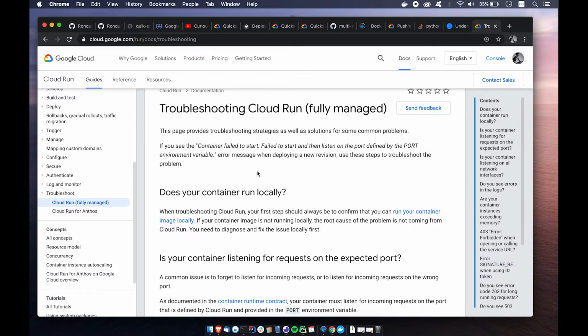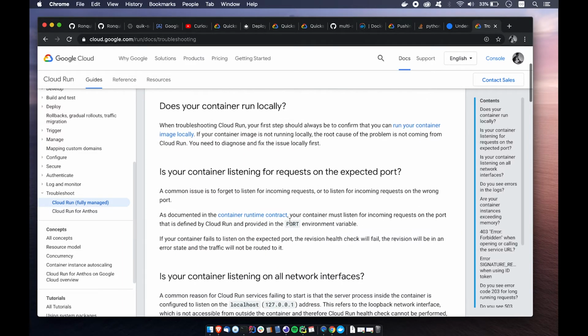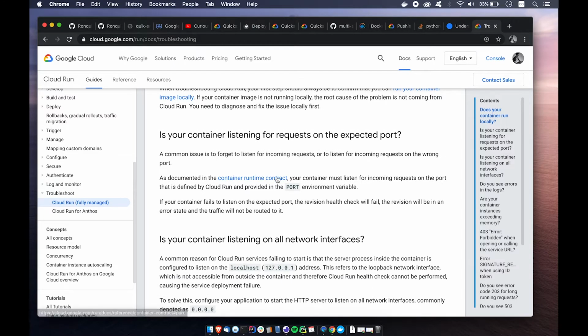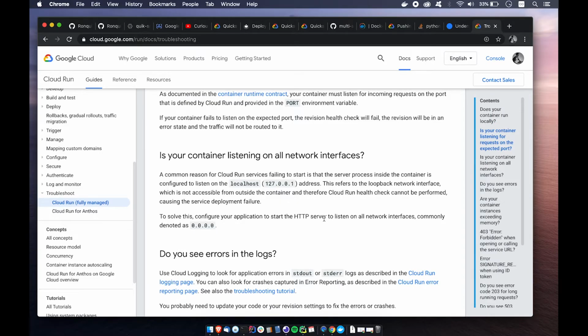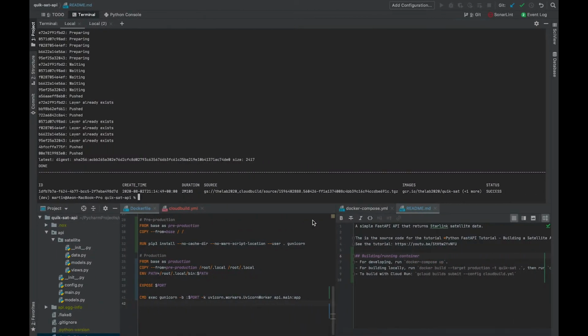Now I'm looking at the troubleshooting. We have confirmed that it is running locally. Your container must listen for incoming requests. Configure your application to start the HTTP server to listen on all network interfaces. We did that. We did not do that, actually, not here. Try again.